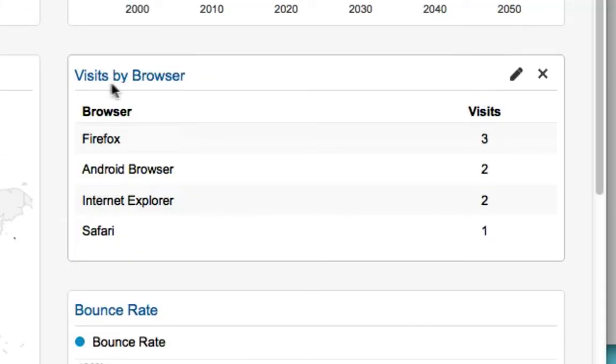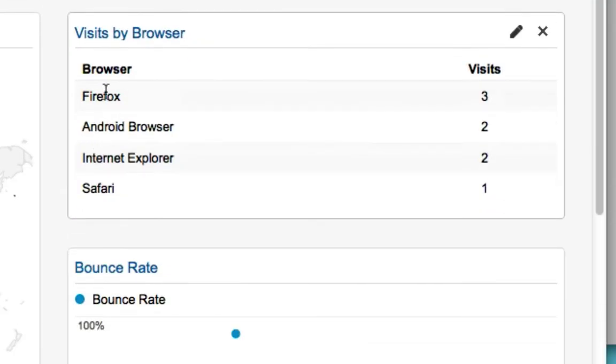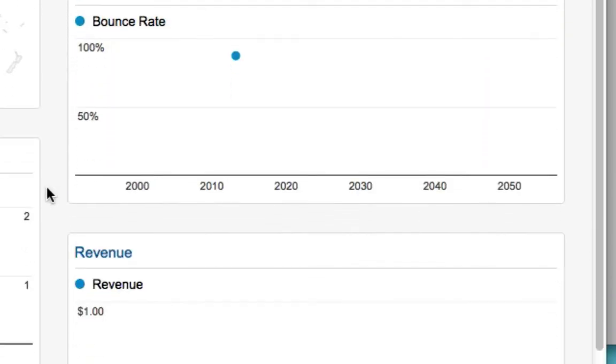Visits by browser. This is the browser that people have been clicking on. Firefox, which is kind of surprising because Chrome, I think, is the most popular browser by now. Android browser. Obviously, this is a smartphone. Internet Explorer. I'd imagine this is a desktop because not too many people use Internet Explorer on their iPhones and Androids. And Safari.